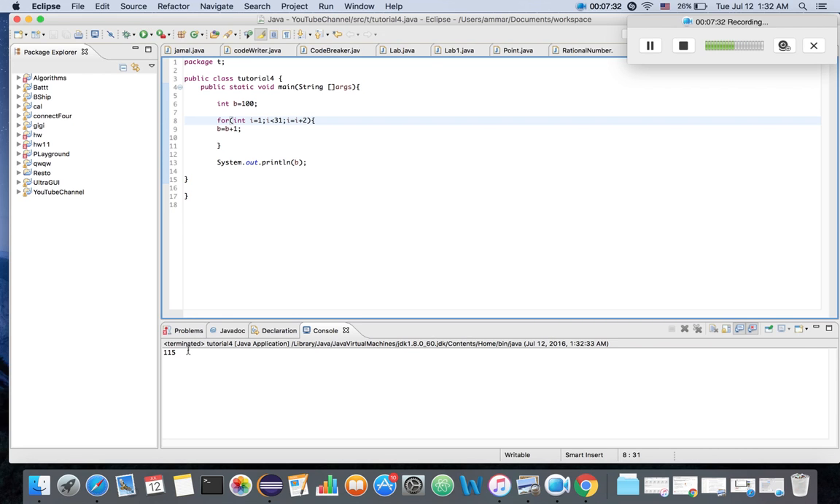The last thing we want to talk about is, let's put this back to I++, and instead of putting this less than 31, we can keep it at 30 and put less or equal. This is the way we write less or equal. Okay, so this is less or equal. It will execute for 30 times. It's equivalent to less than 31.